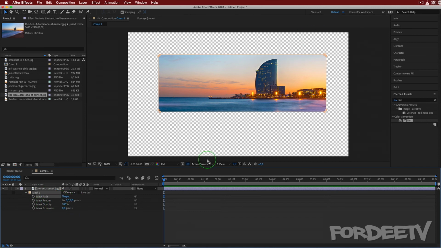Whatever is being masked, if you want to fade that, you have the ability to do so here by turning down the opacity of what's inside that mask. Next, we have mask expansion.